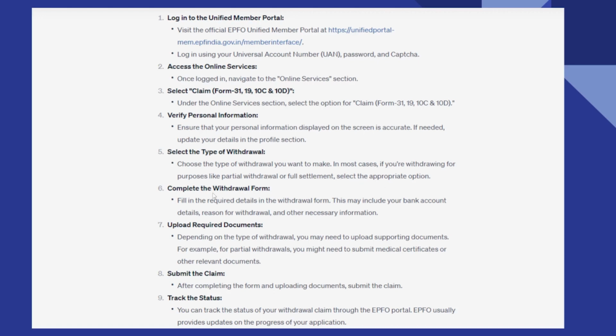Now, you have to complete the withdrawal form. Fill in the required details in the withdrawal form. This may include your bank account details, reason for withdrawal, and other necessary information.